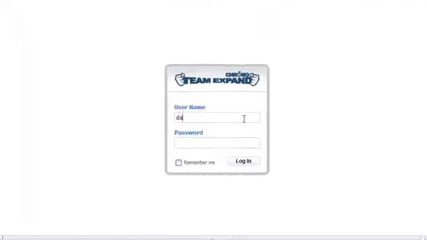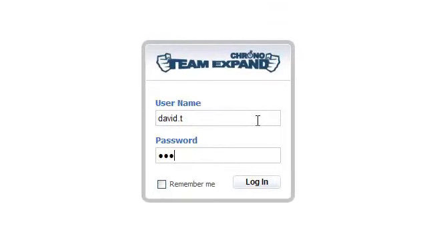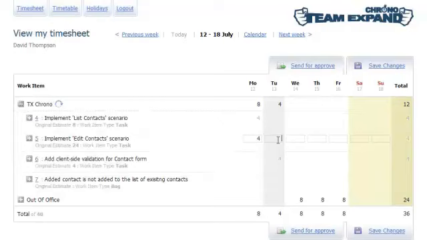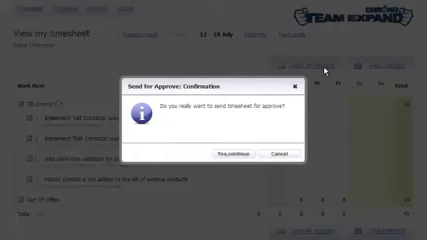Let's log back into David's account. The work item which has been declined is now available for editing. David updates the number of hours and sends it for approval once again.